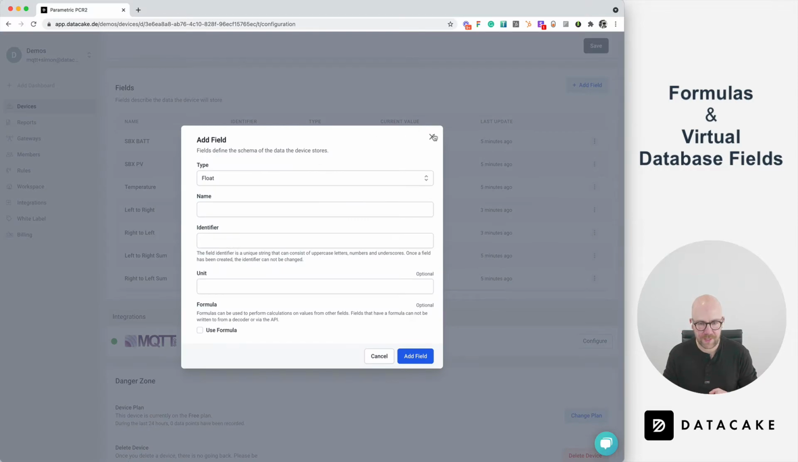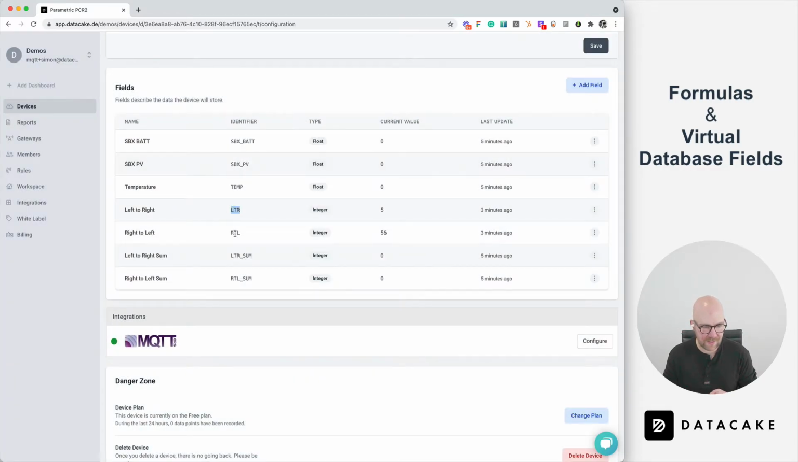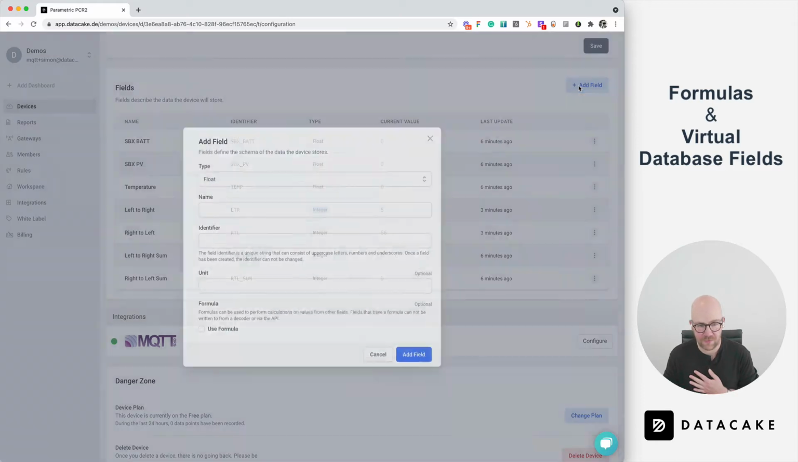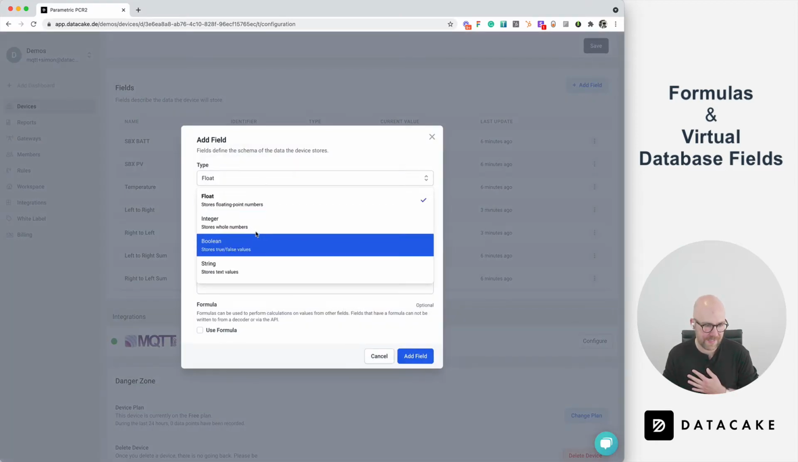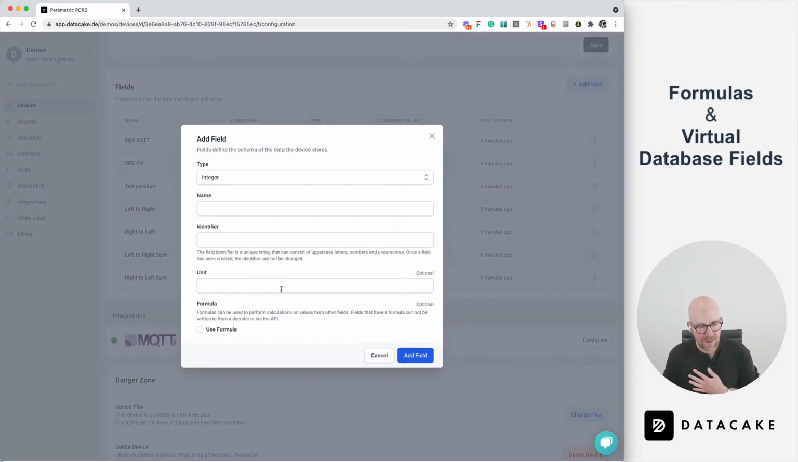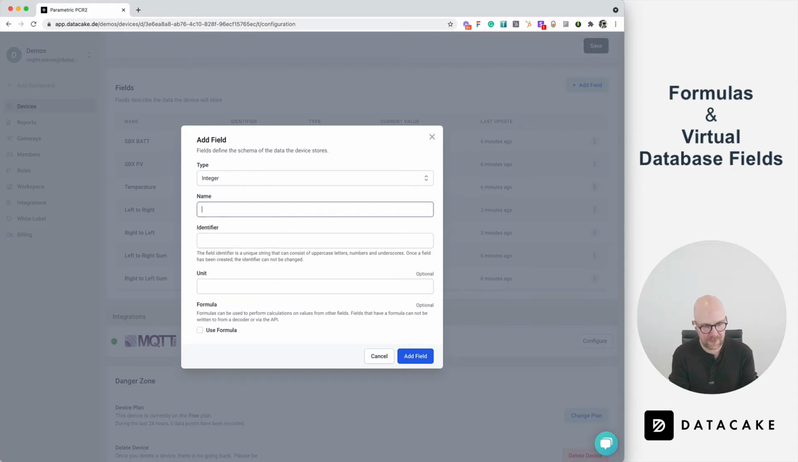First of all, let's see, this is LTR and RTL. So you need to remember the identifiers for the next step, and we can see it's integer. So we are going to create a new field. We are going to select integer here, and now let's call this left to right difference. And now we don't want this field to be fed using a physical value, so we are going to use a formula here.